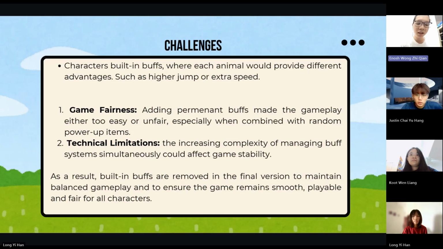And also there are technical limitations. The increasing complexity of managing buff systems simultaneously could affect the game's stability. So for the final decision, as a result, the built-in character buffs were removed in the final version. This ensured balanced gameplay for all characters. The game remains smooth, playable, and fair.